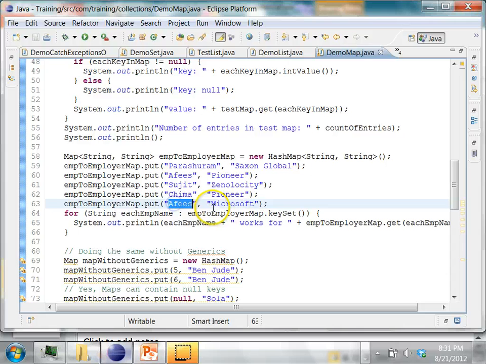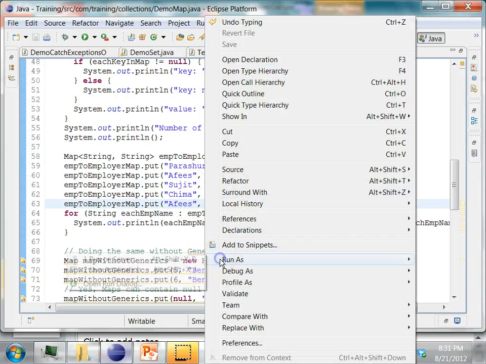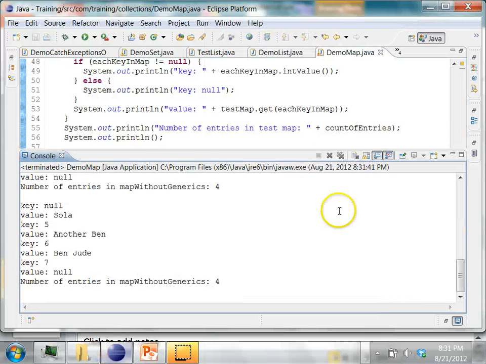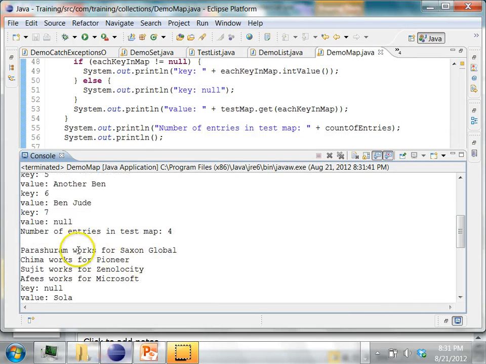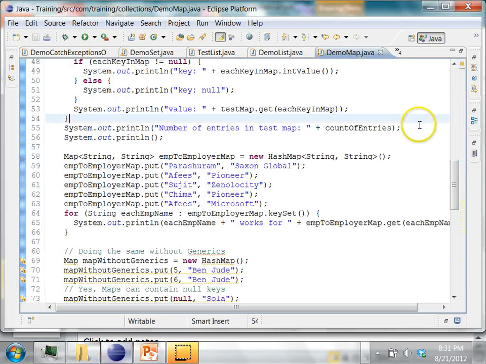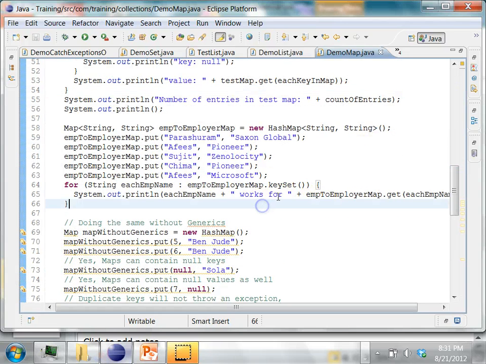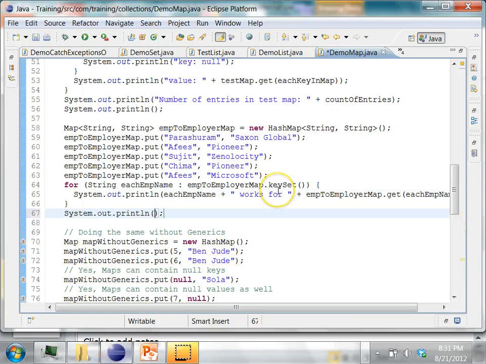So Hafiz, what will it print? Will it print that he works for Pioneer or Microsoft? Microsoft, because the second one will replace the first one. So Parshuram works for Saxon, correct. Kima works for Pioneer. Sujit works for Zenilocity. Hafiz works for Microsoft. So this is how maps work in Java. I want you to try this program and see how it works.